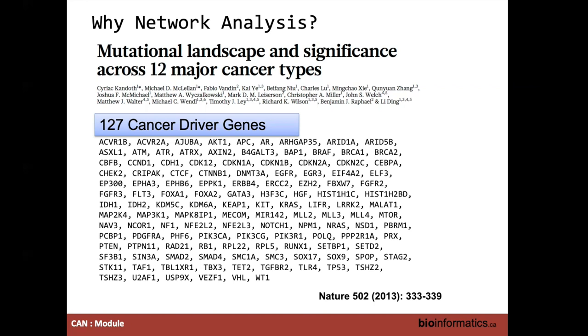The most cited reason that many use network analysis is to help analyze gene lists. As an example, a number of people from the Cancer Genome Atlas project identified 127 genes across 12 different cancer types, which they classified as cancer driver genes based on their mutation frequency. Looking at this list, it's difficult to say what these 127 genes are doing and why the mutations may cause cancer. Network analysis allows us to map these genes onto biological networks and understand their functional interactions and their possible biological roles.